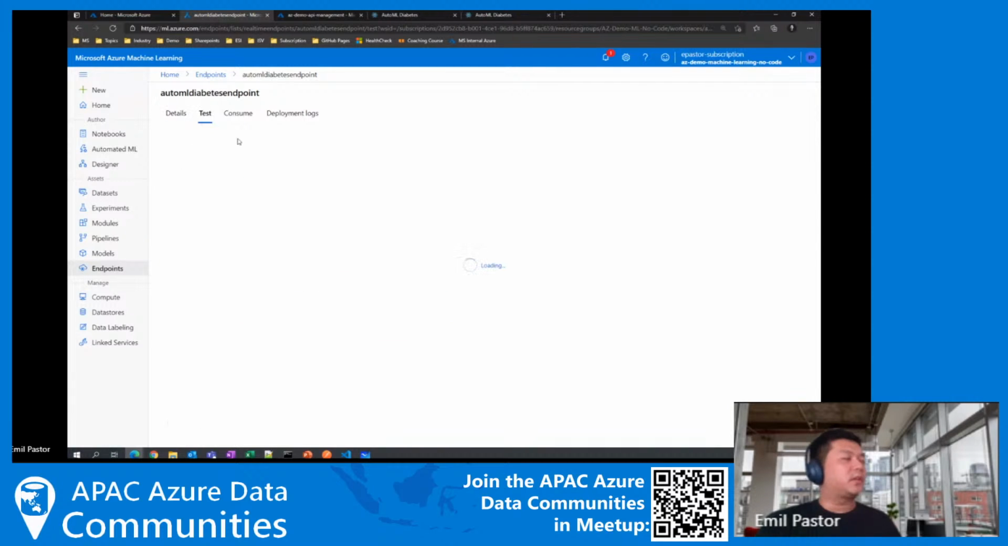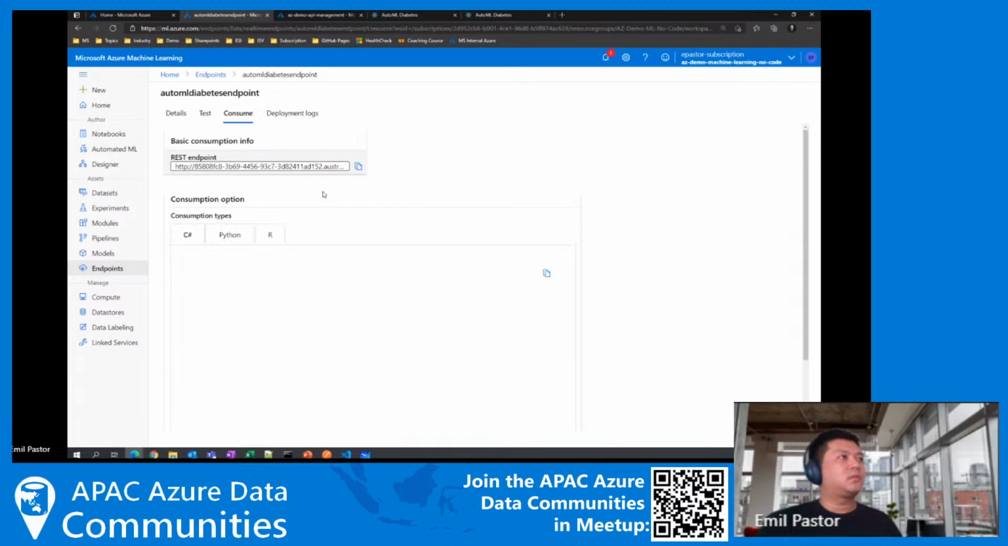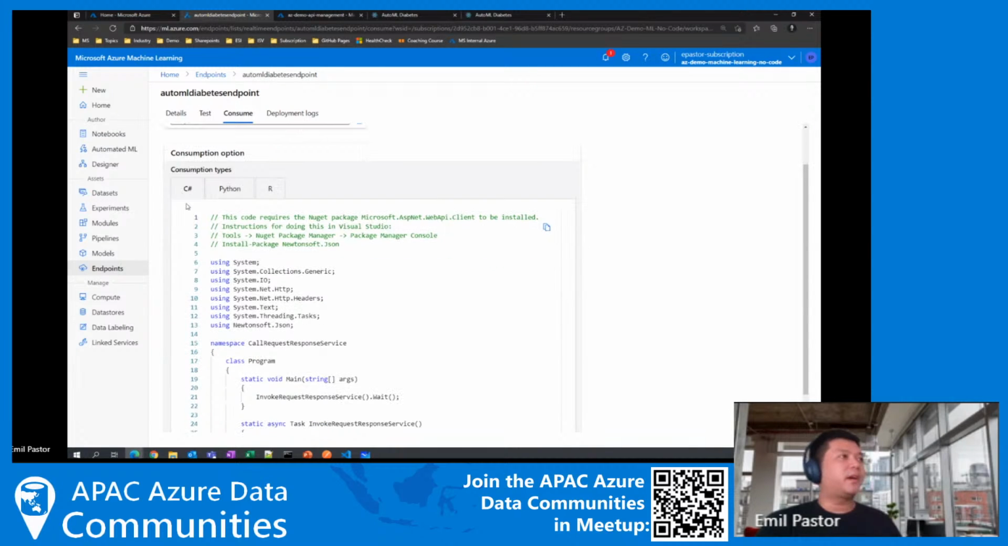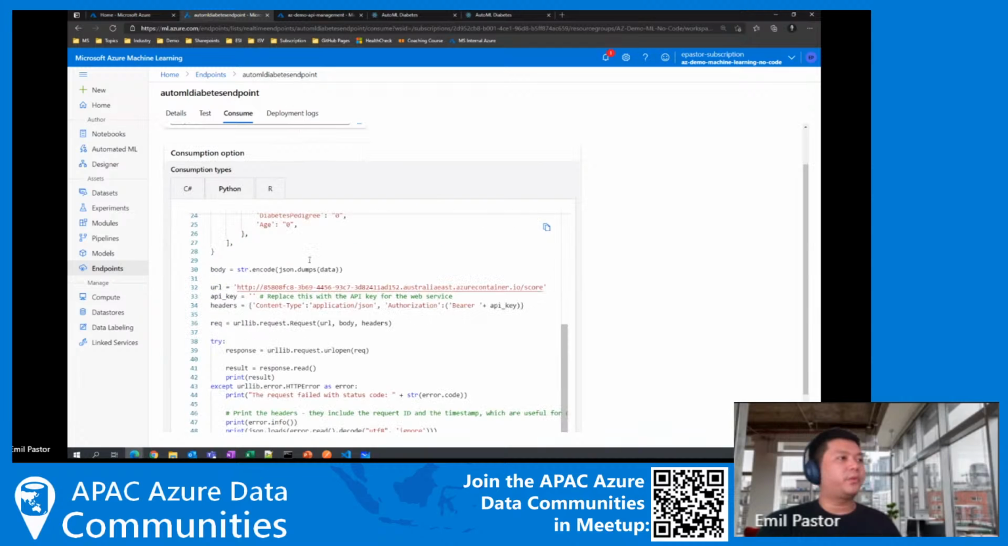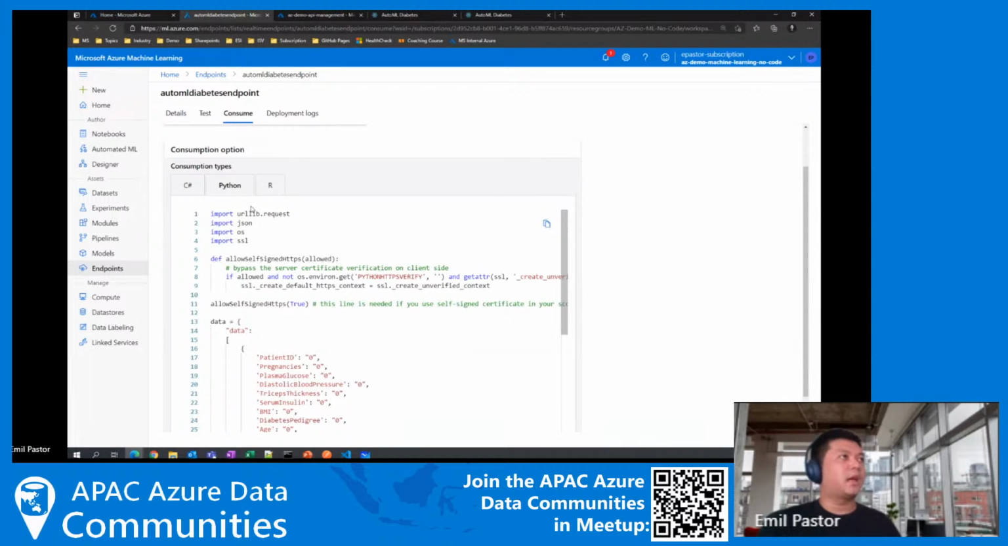On top of that, you can also do some testing on this end, or if you are writing your own application via C#, Python, or R, it also has some predefined script, which I'll be showing later on, and some deployment logs.